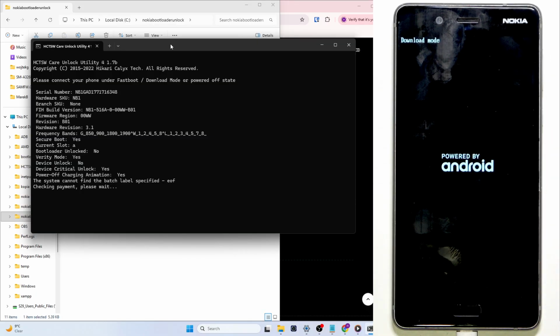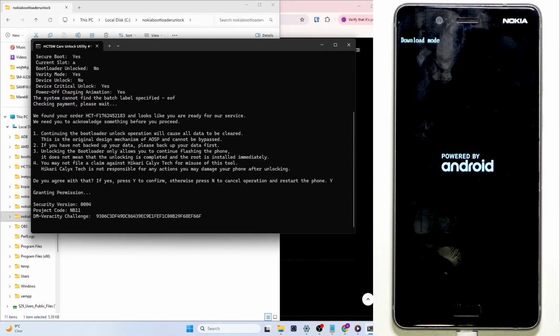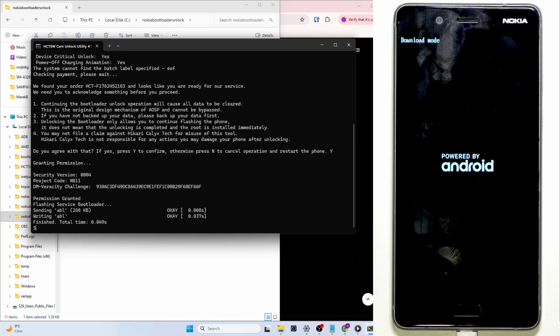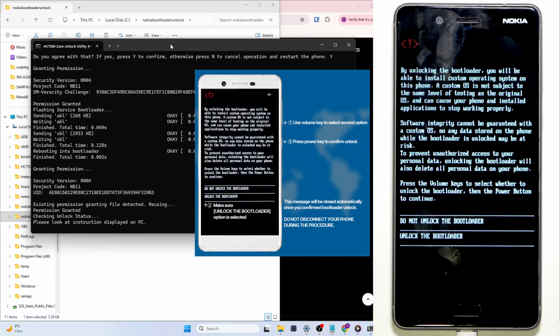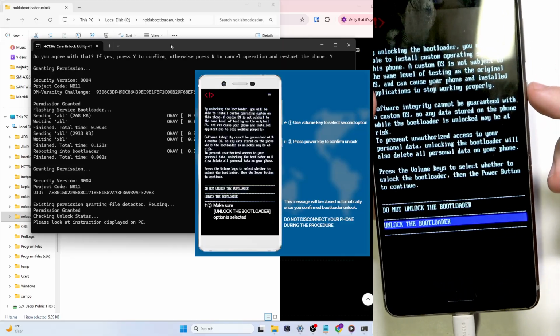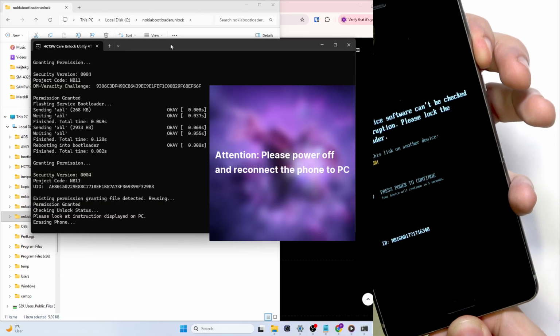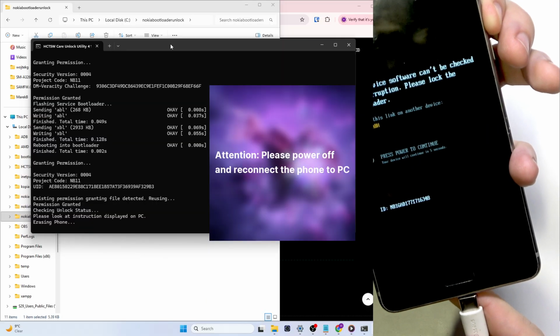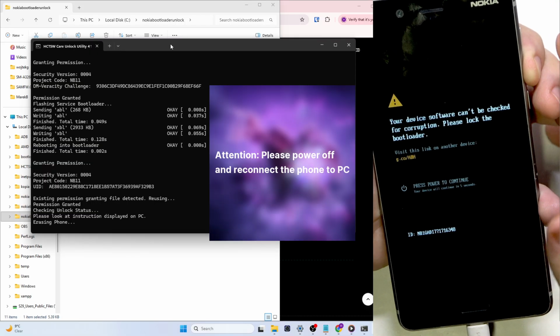It's gonna take a little moment, it's gonna load, then click on Y on your computer. It's gonna load for a little bit longer. You can see it is doing everything. Now the phone is restarting. It'll tell you on the screen of your computer that you need to use the volume down button to go to unlock the bootloader, then click on the power button to approve. And now you'll need to keep holding the volume down button, unplug and replug the cable, and just keep holding the volume down button.